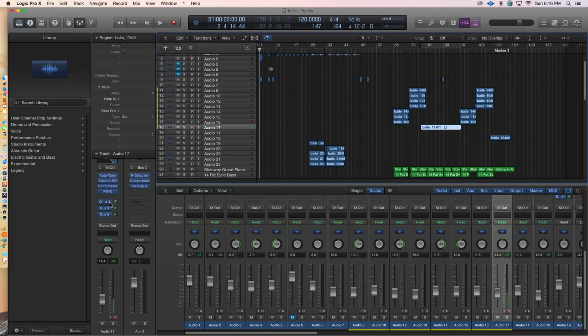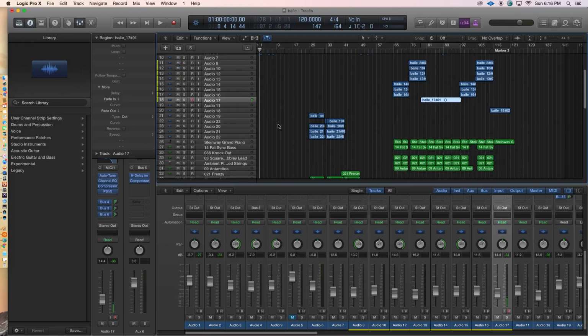And then I have a lot of sends going on, as you can see, also. So I have sends going to reverbs, delays, and then I have another send going to another delay, because I have so many different sounds going on, especially with the vocals. And I wanted them to feel weird.